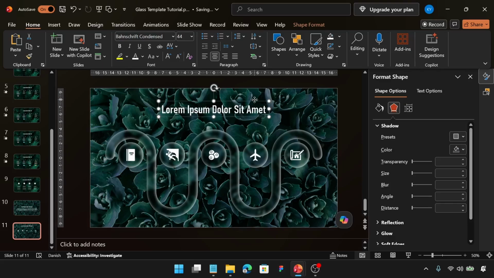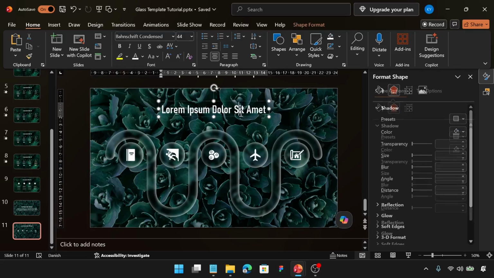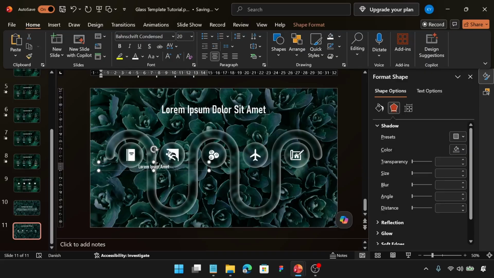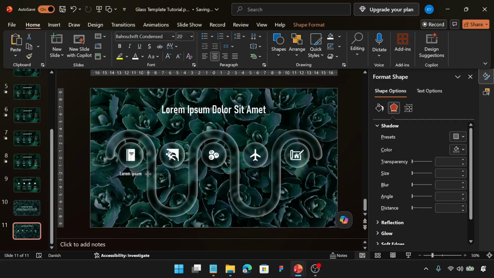Next up, I'm going to just create another copy of this text. Hold Control and then drag to create another copy to make it easier. We're going to change the size of this to 20 and we just need Lorem Ipsum for the title of this one, and I'm just going to reduce the width of the text box.